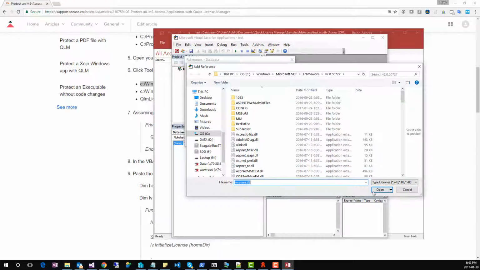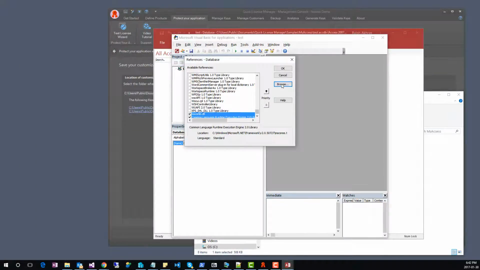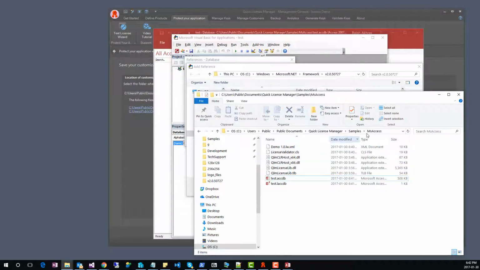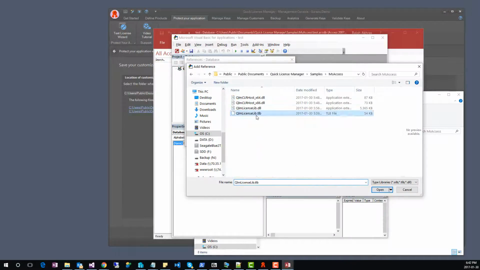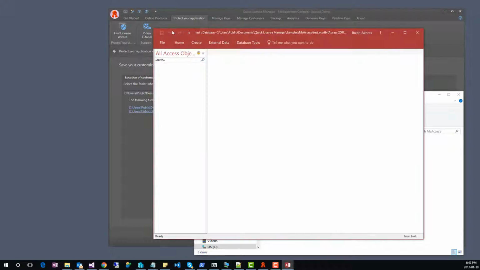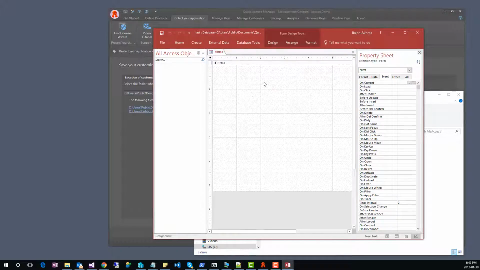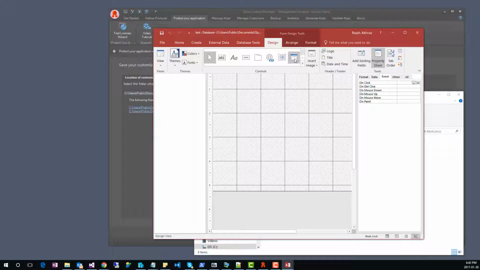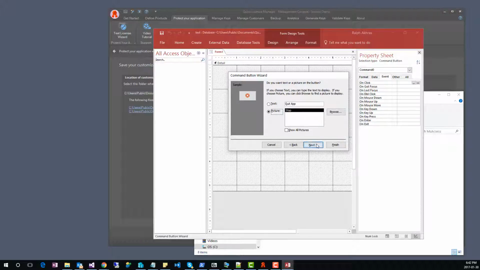And the second DLL. And then the third DLL is the QLM License Lib TLB. So this is one of the files that we copied over. We're just going to point to the folder where we copied it, and we're going to pick License TLB. And that's it. So now we've added references. If you go back to the Access, let's just create a form, and maybe add a button to this form. Just a button that exits the application.